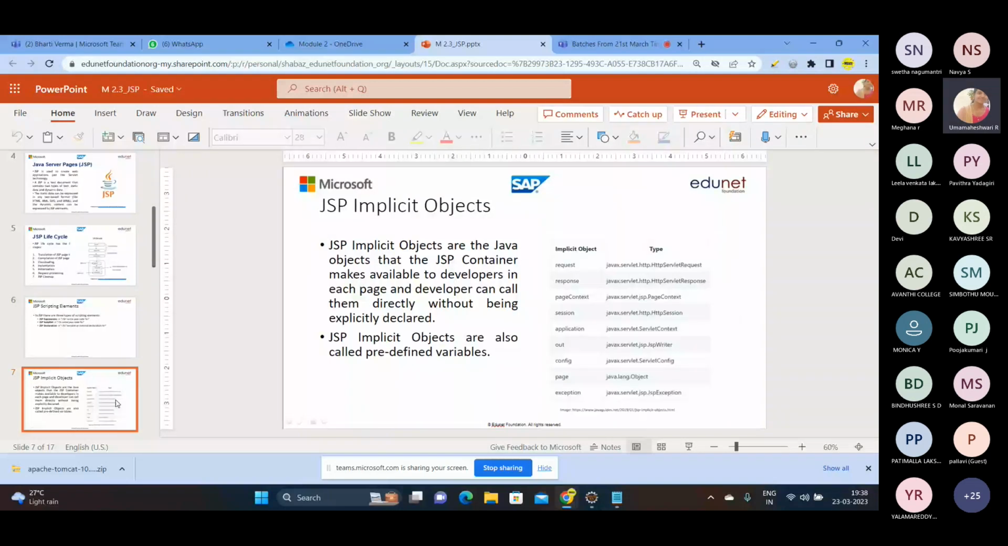And there are some implicit objects which we have. An implicit object is nothing but a predefined object which is already available in your JSP itself. These are the Java objects that the JSP container makes available to the web developer in each page, and the developer can call them directly without being explicitly declared. We don't want to declare anything.